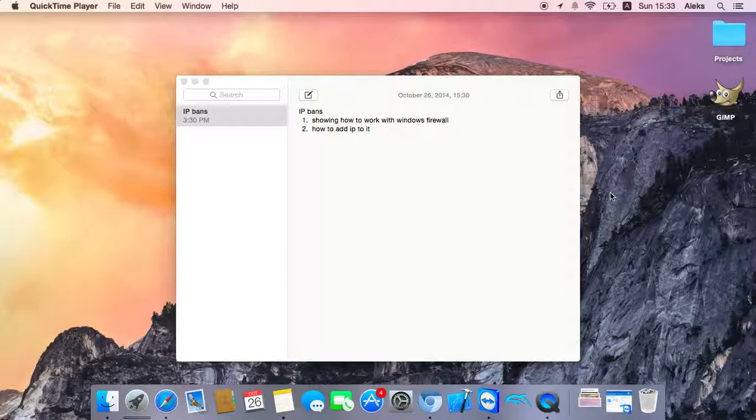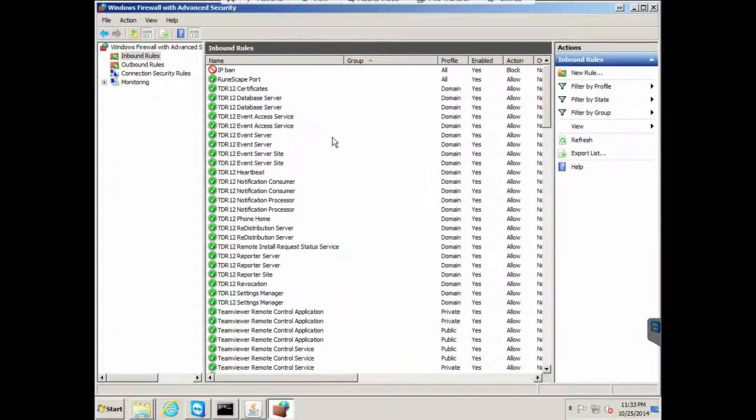First, I'm going to show you how to work with Windows Firewall, really simple, and just how to add an IP to it to ban. Extremely straightforward. So let's just dive right in. I've got my TeamViewer session here on my other screen. Okay, and I'm here. Sweet.